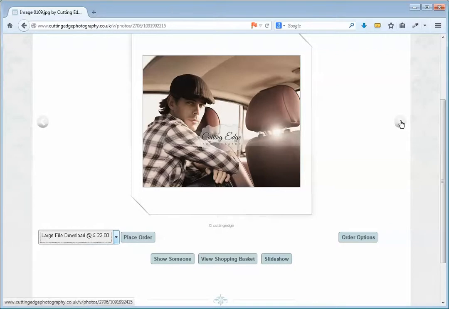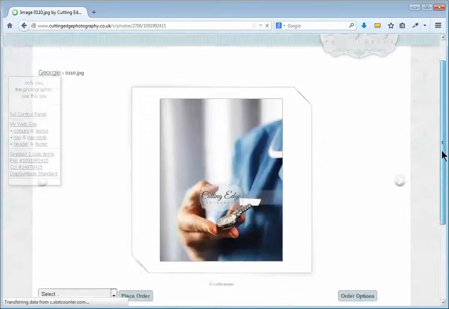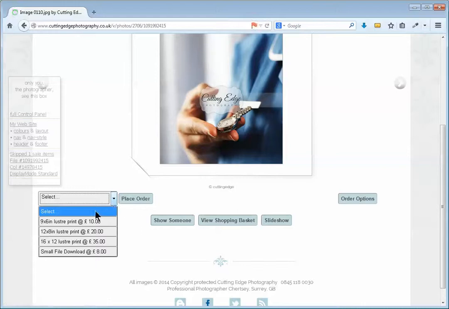But if we go to the next image and we look at what's available in that collection, here we've got a drop down list displaying all the other products apart from the high res download.